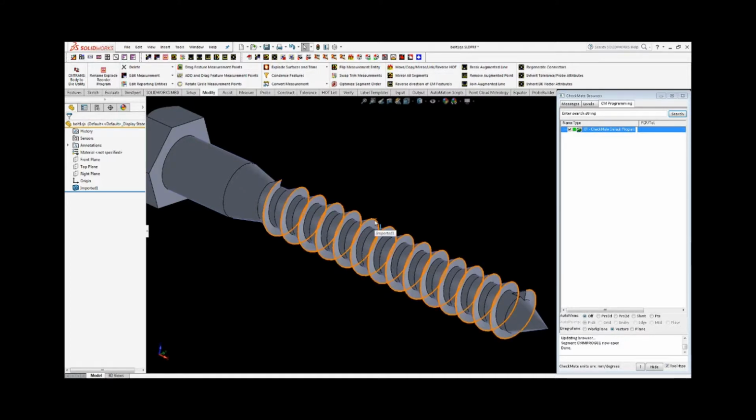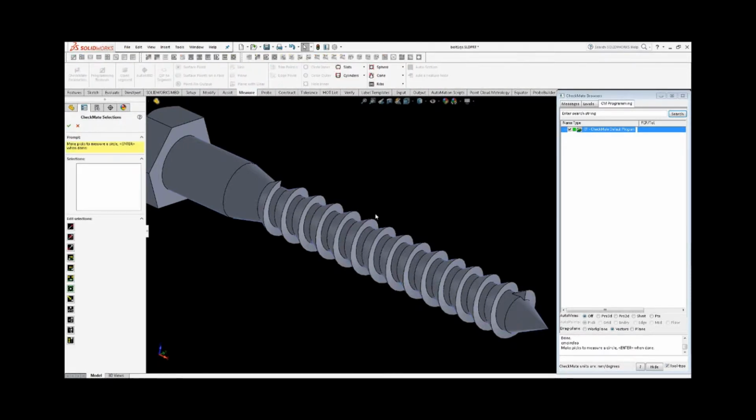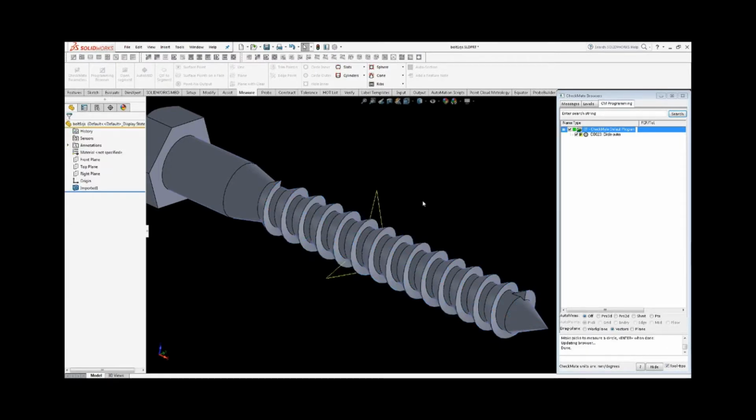So if I move my mouse cursor right to the edge, there you can see it. That's the little spline we're after. That's how they designed it. So what we're going to do is say measure, and we'll say circle outer, and we're going to put our mouse cursor right on that spline and pick it. And now we've got a circle outer measurement.